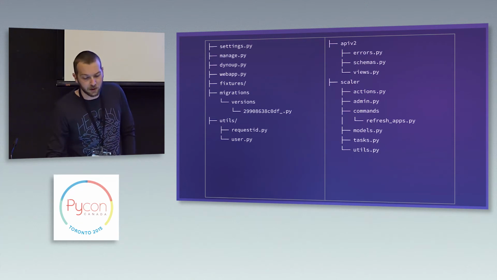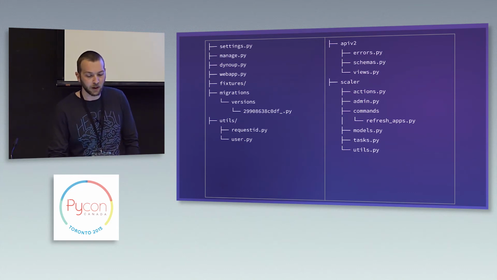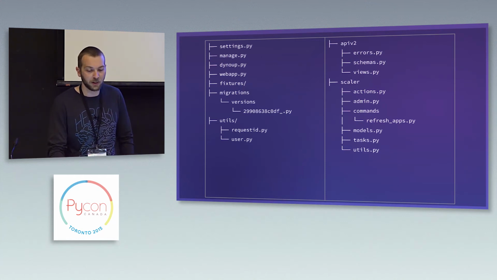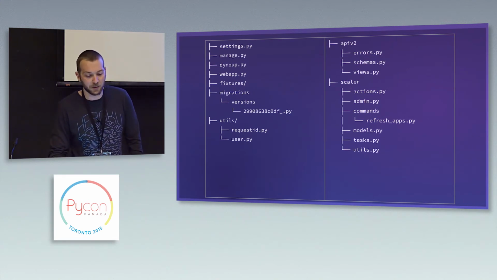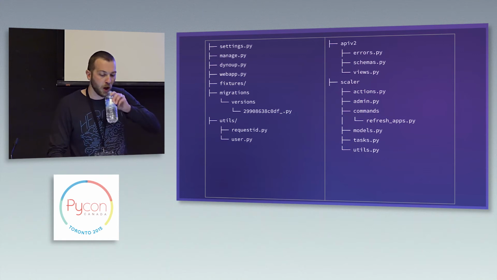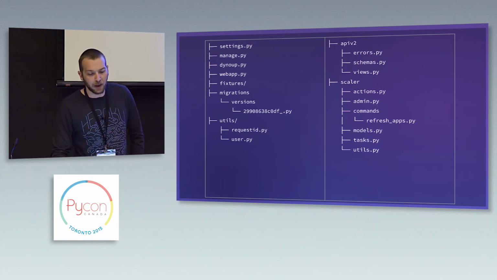So for this application, you can see there's three sort of apps. We have Scaler, which is the core business logic around monitoring and scaling. We have API v2, which is going to be the REST API. And we have utils, the ever popular dumping ground of useful bits that don't fit anywhere else. We also have at the top level our settings file, a management command file, our main application stored in dino-app, and web app, which is basically our WSGI application.